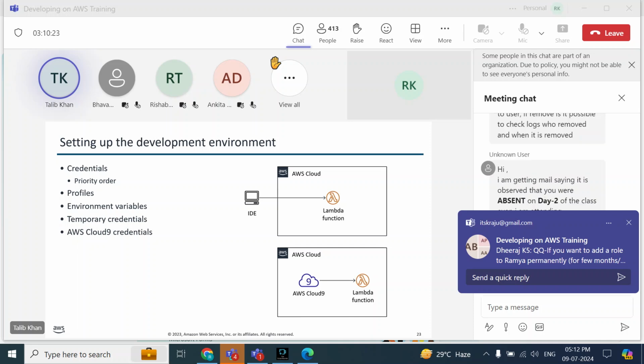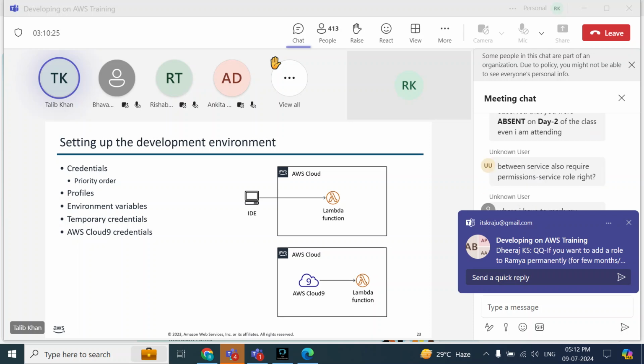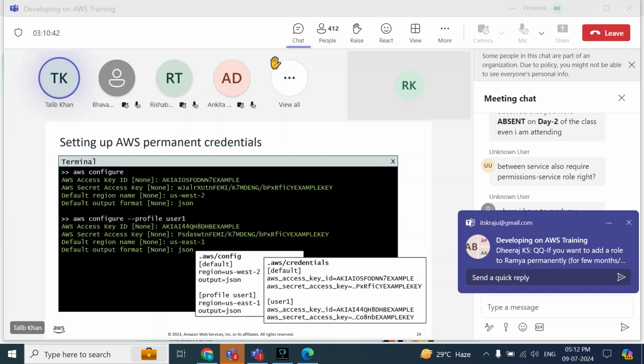So IDE configurations. Whenever you are configuring the IDEs, first you are setting all these things like credentials, profiles, environment variables as well, and the temporary credentials and the Cloud9 credentials if you are working on Cloud9. So this is basically all about the IDE configuration. Now how will you configure the credentials? By writing this command: aws configure. When you write this command, it asks you for the access key ID and the secret access key. You give the access key ID, secret access key, the region name, and output format, all those things.